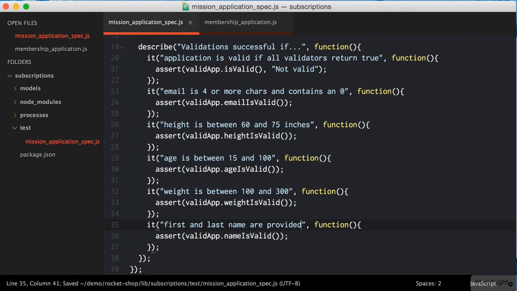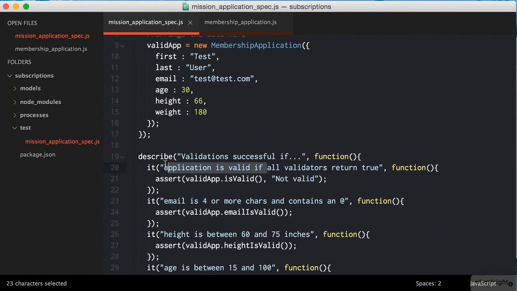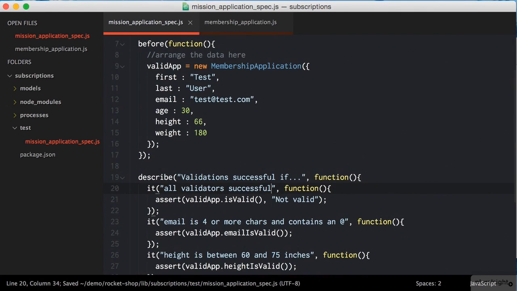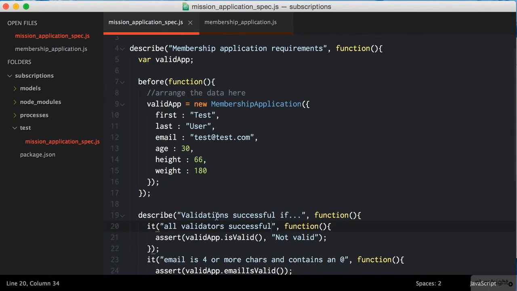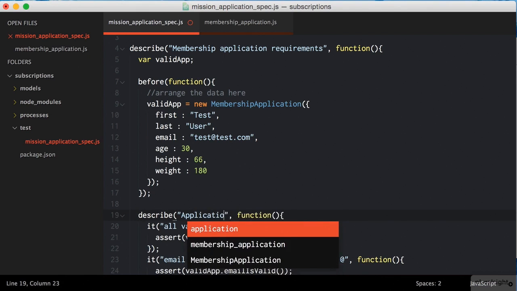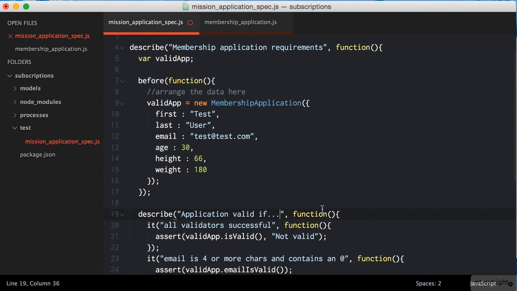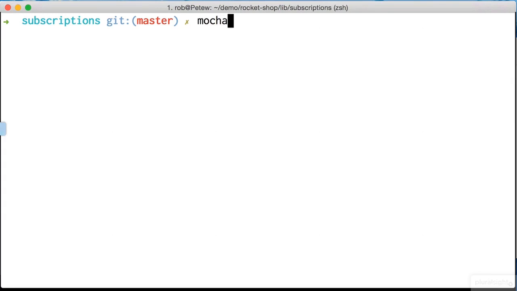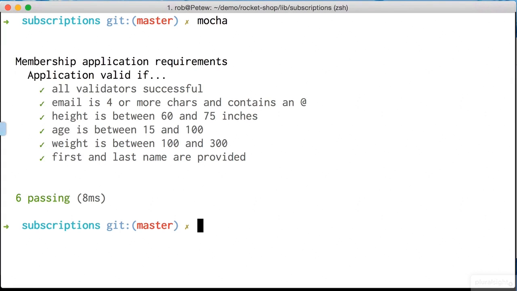All right, well, going over this again, there's still some tweaks we can do here. A little redundancy. All validators successful. I think that makes a little bit better sense. Let's tweak this here. I want this to be very specific. So let's have it say application valid if all validators successful. That makes good sense. Okay, now let's run this. I like it. Application requirements. It's valid if all validators successful. Email is four or more characters and contains an @ sigil.